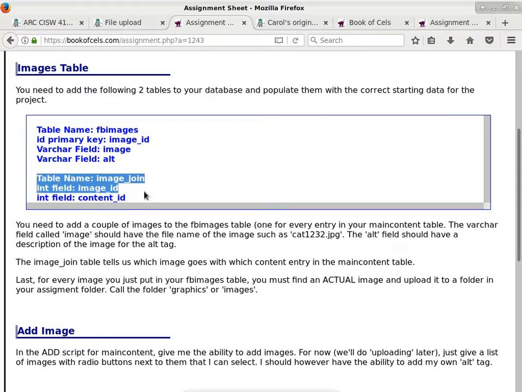The next table does not have an ID primary key, because this table is what we call an associative table. It is a link between the table that we are creating in the first step, which is FB images, and main content. That's why when you look at the fields, one is image ID, which links back to an entry in the original FB images table. And the next one is content ID, which links to the main content table.